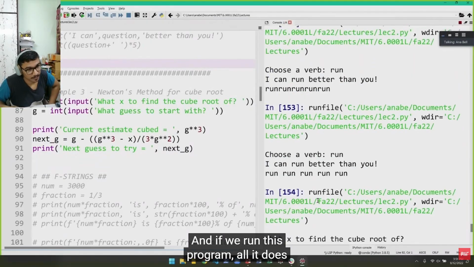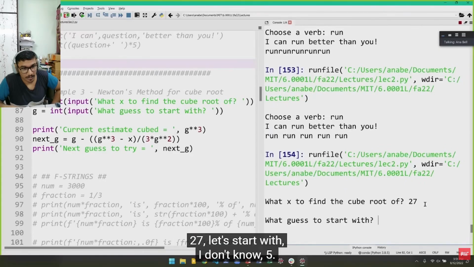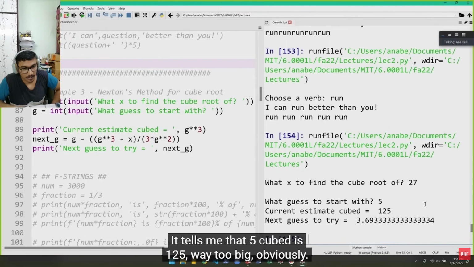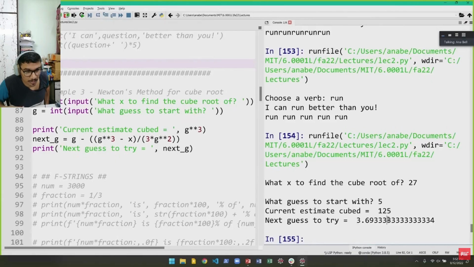And if we run this program, all it does is, let's say we want to find the cube root of, say, 27. Let's start with, I don't know, 5, right? It tells me that 5 cubed is 125, way too big, obviously. So the next guess to try is 3.69, right? And that's all the program does. It doesn't take this next guess and do another guess. We haven't learned how to do such a thing yet, but we will in the next couple lectures.